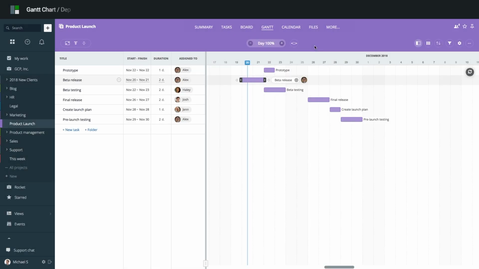To add a dependency, mouse over the preceding task. Click the dot on the right and connect it to the dependent task. Notice that this particular dependency is marked red because the dependent task starts before the predecessor ends. To remove a dependency, click the dependency line and then click Delete.